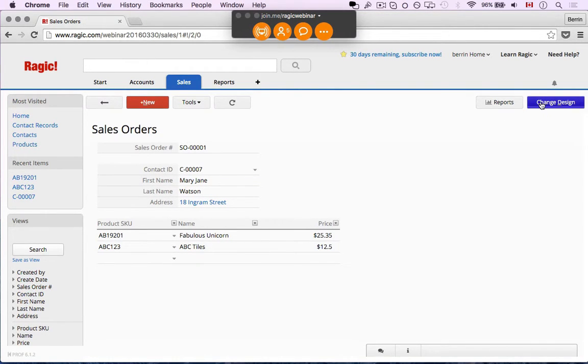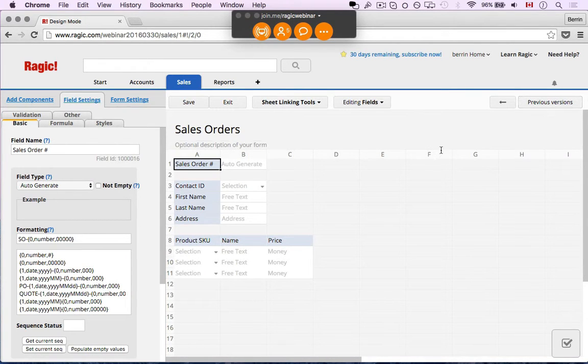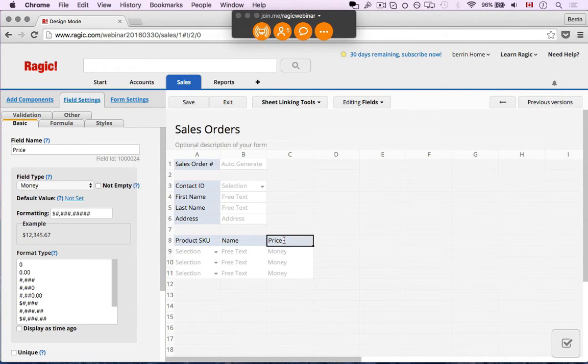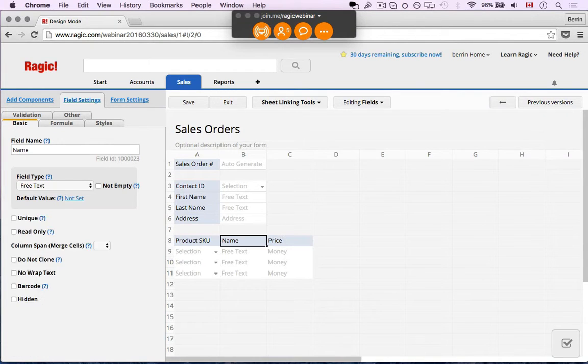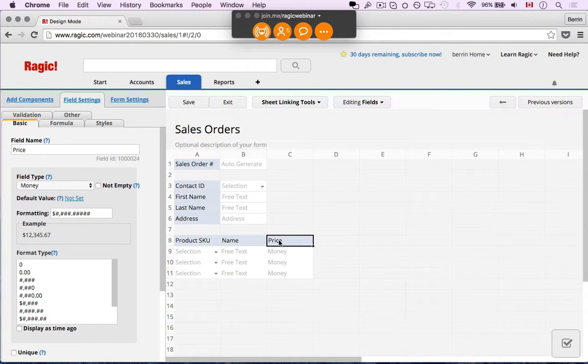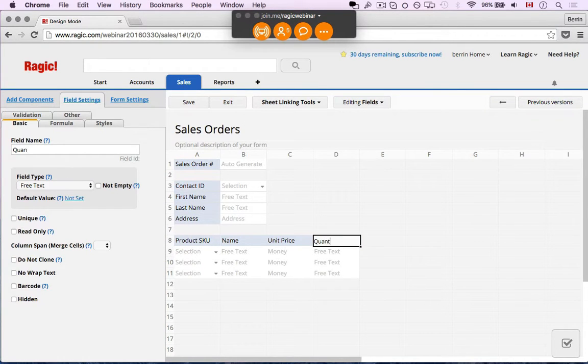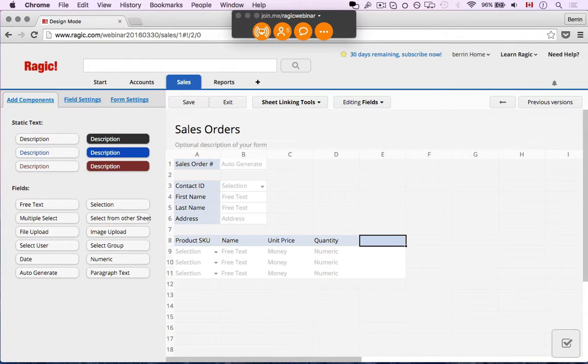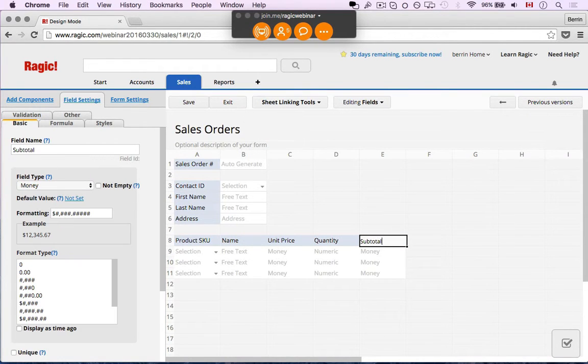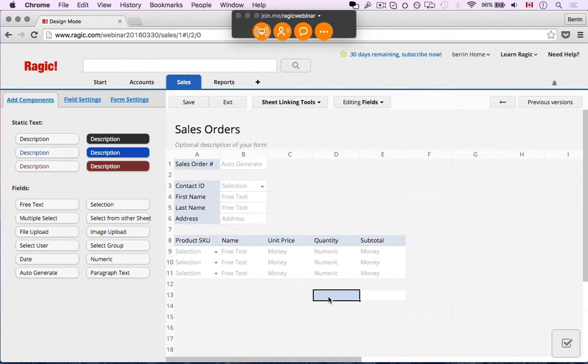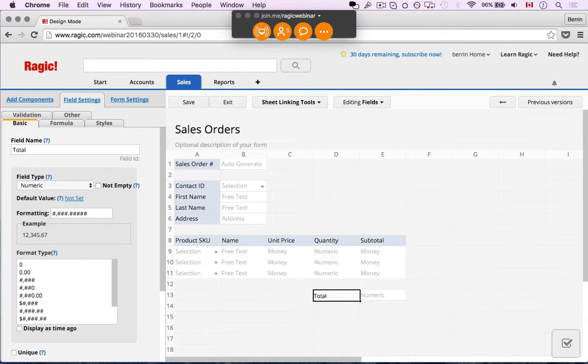So we can change the design to have this named unit price. So you can change the names of the fields, no problem. And quantity, subtotal, and let's say we have the total field right here.